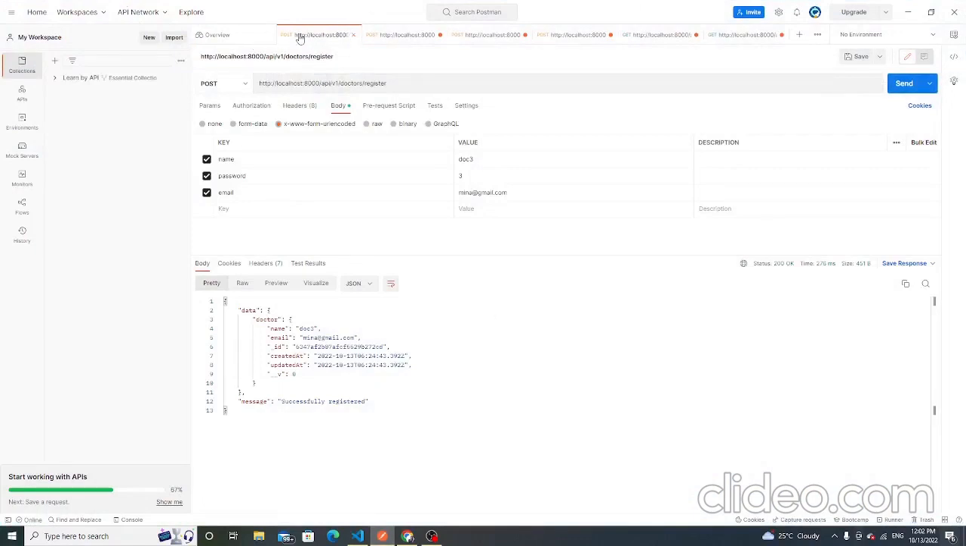This is Postman. This is the first route. First, I will register a doctor. This is the doctor registration. It requires the name, password, and email, these three fields. I will register doctor 4. Password is 4, and the doctor's name is Manisha. Then send. The doctor's registration is successful.